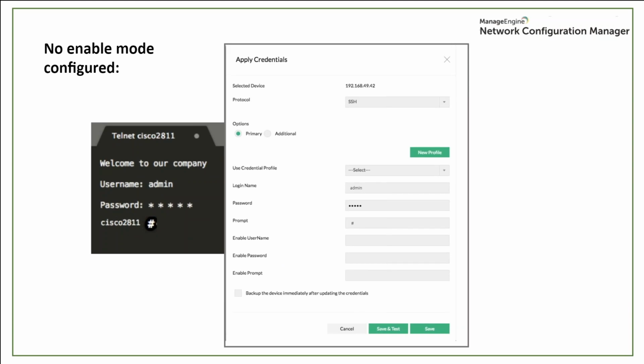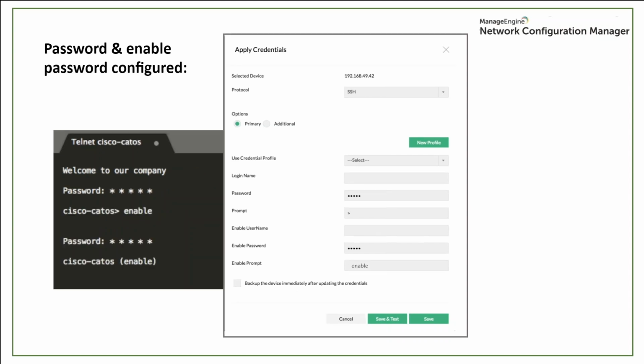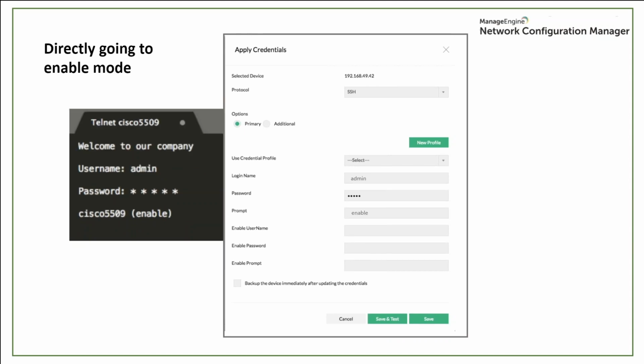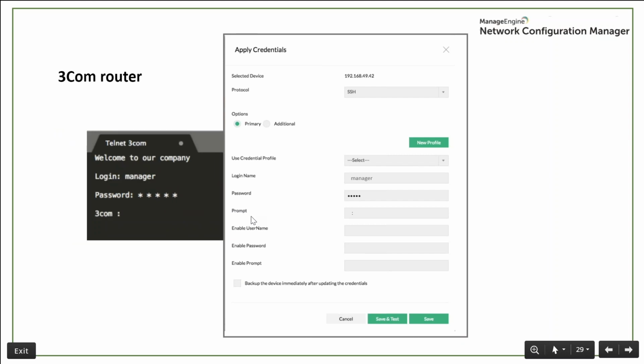Here, this is an example which shows where an enable mode is not configured. In this example, the enable password will be configured. And this example shows the execution by directly going to the enable mode. Here's another example.